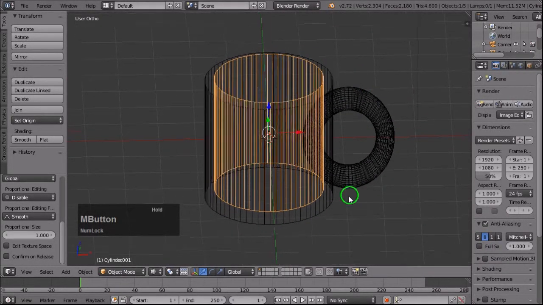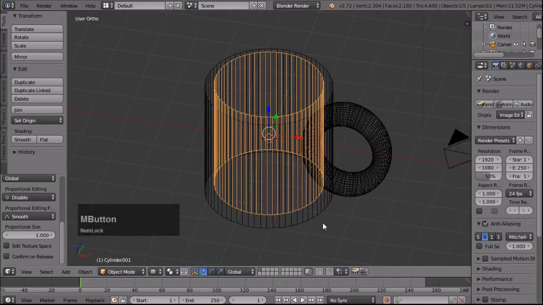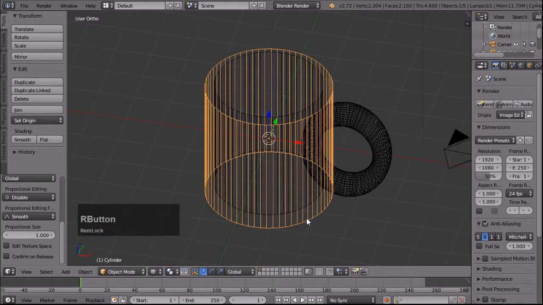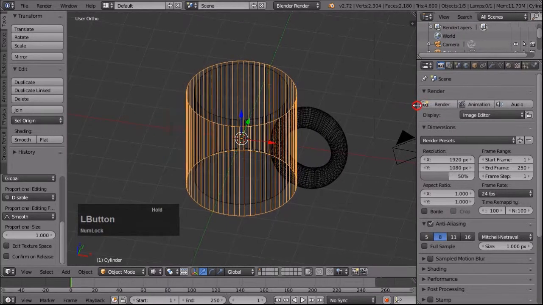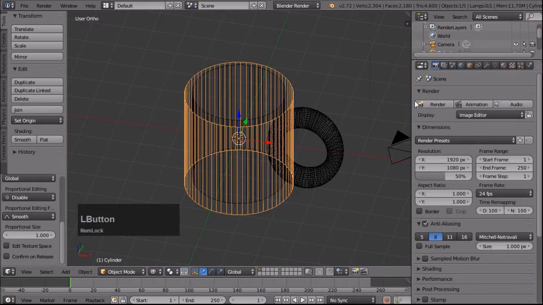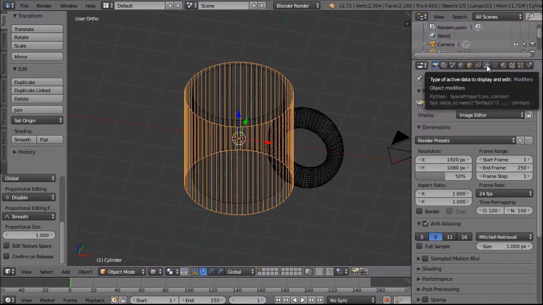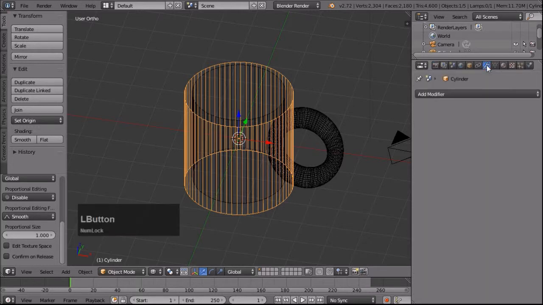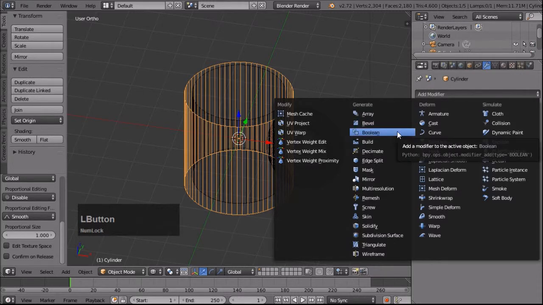So it's time to combine them. What we usually do first is combine all the things that add space together, and then we subtract the ones that remove space. So in this case, I'm going to right click on the larger cylinder to select it. I'm going to come over here and I'm going to expand the panel on the right hand side. I'm going to find the wrench and click on it. Now I'm going to click the Add Modifier menu and select Boolean from the list.